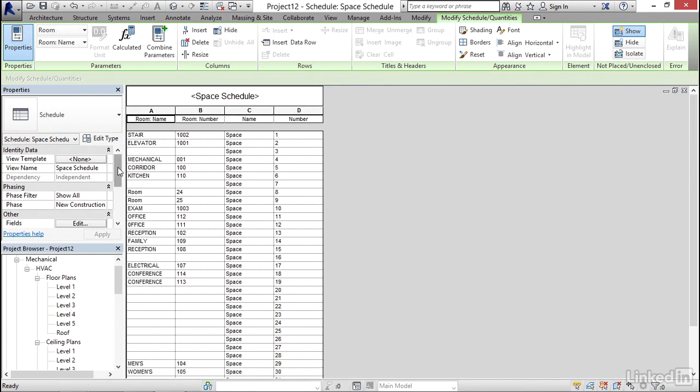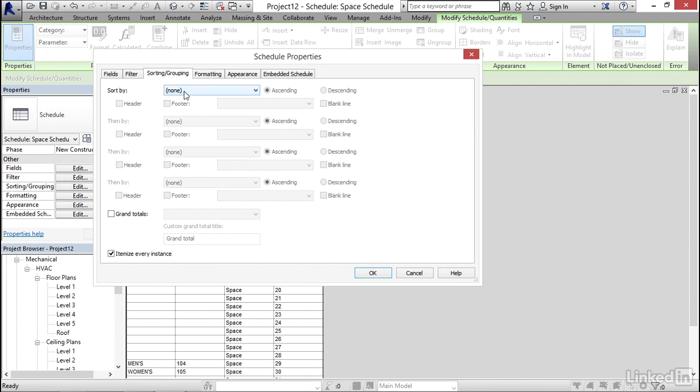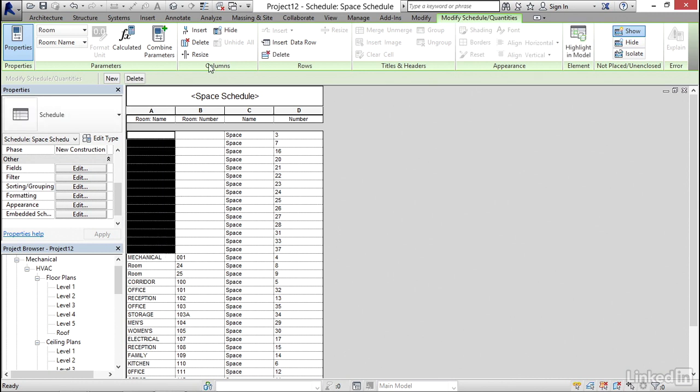I want to coordinate this a little better. So I'm going to scroll down over here and I'm going to go to my sorting and grouping and I'm going to click on Edit. And I want to sort by room number. Now I want to click OK. All these blanks can be deleted. So I'm going to essentially pick a point here and drag my cursor down till I get to there. We can delete columns. We can delete rows.